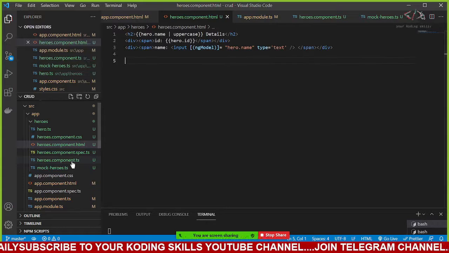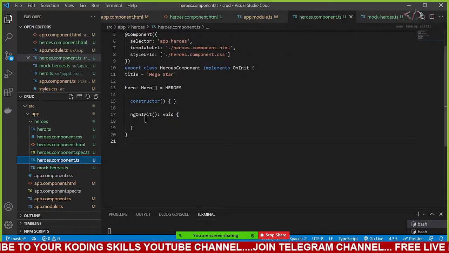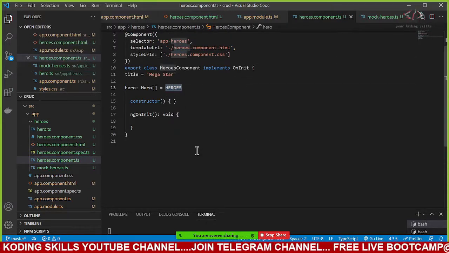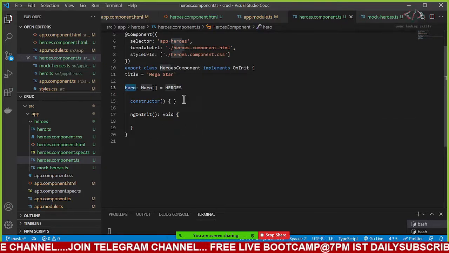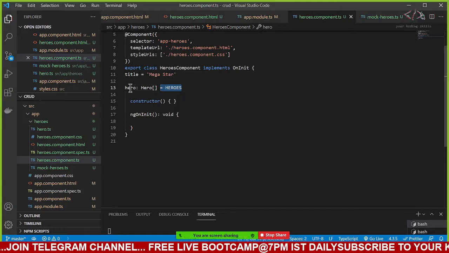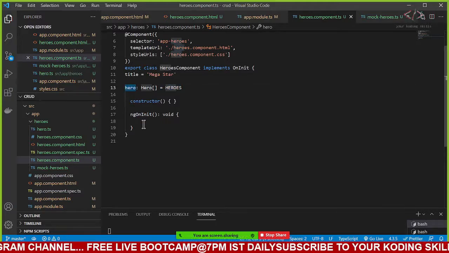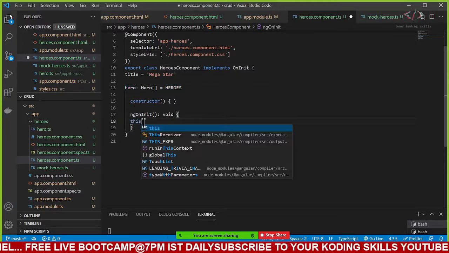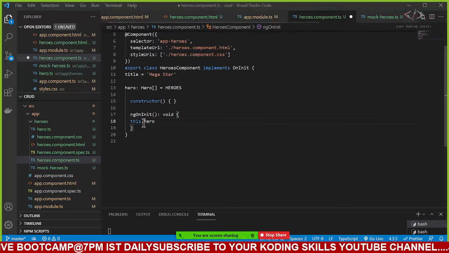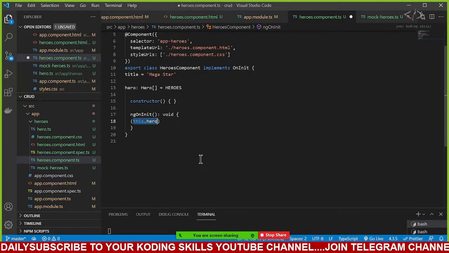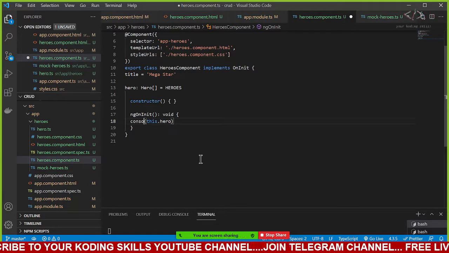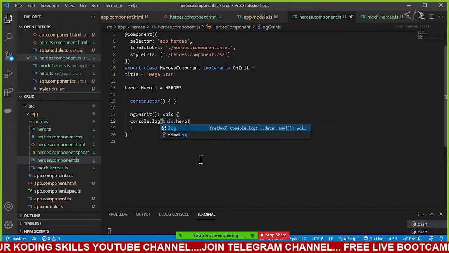Okay. Yeah, now we got our data. If you're not understanding this one, what is this? Okay, I see this hero, right? Whatever data I have, I am assigning to this hero variable. Now, if I go here, this dot hero, let me add a console dot log and save.